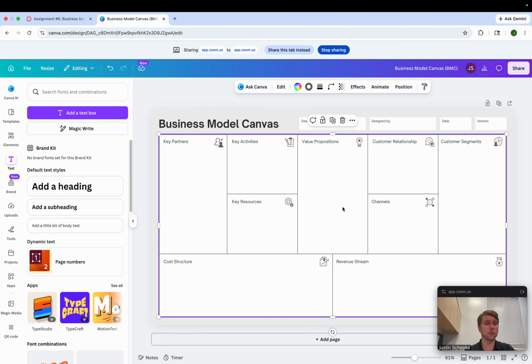How you read a BMC, if you're not aware, is you start here in the middle, value proposition. This is your vision. You start with vision, value proposition, and then you go to customer segments, and after that, it doesn't really matter. It's just a matter of the first two. So you start here, vision, and then you go to customer segments. In other words, you provide this value to these people, and then everything else is details, really.